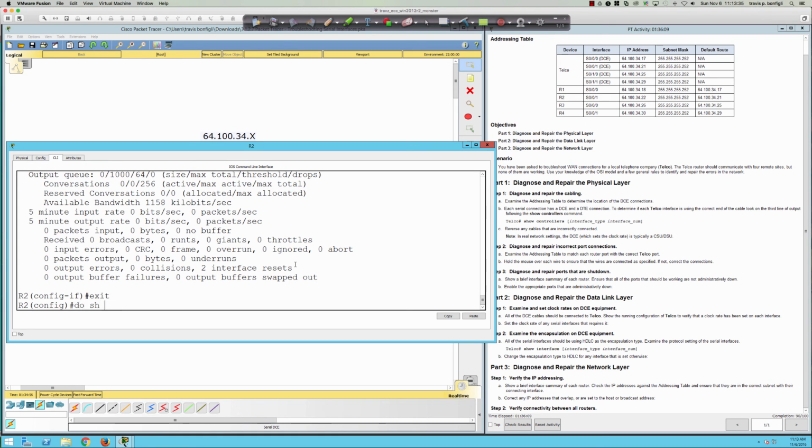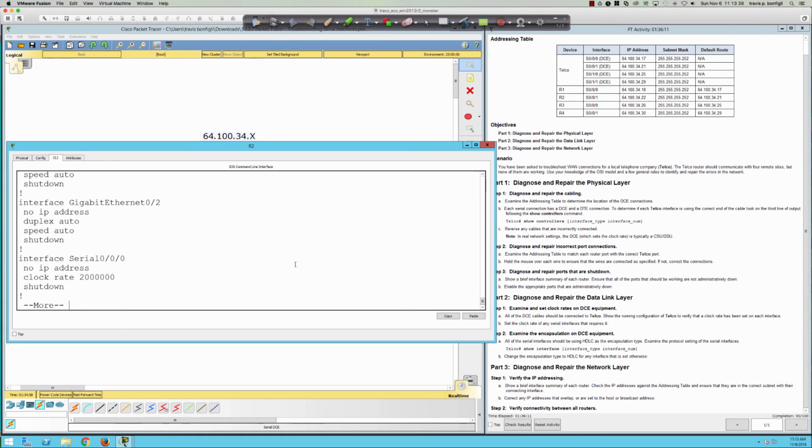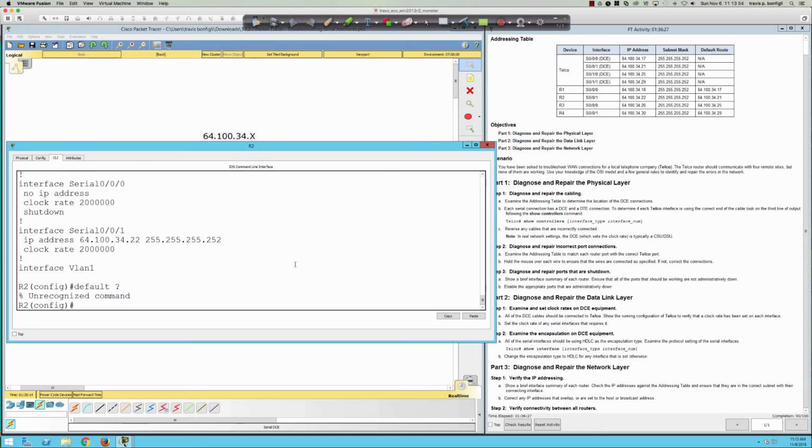exit out and say do show run. Make sure I'm looking at the right interface. I'm not turned around here on router 2, serial 0/0/1. All right, we've got the right IP. So here's what we're going to do. Let's see if this command is in here. Default interface isn't in there.